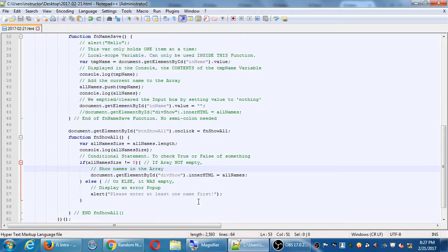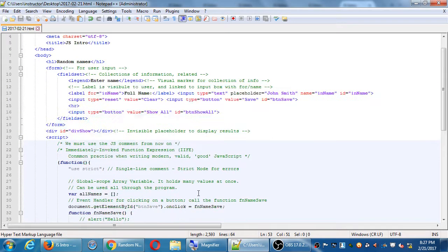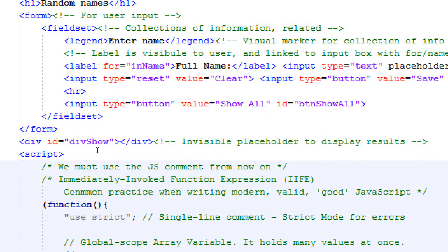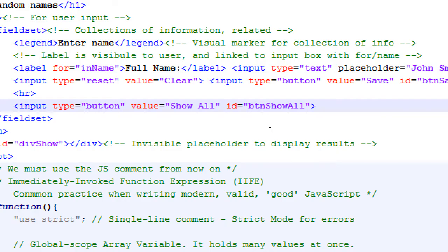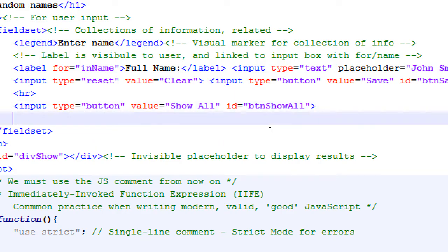We'll go back to the code. We'll go back to the HTML part. We've got show all button. We need hide names and delete names. So a new button. Afterward, you can press enter. This is, remember, going to be on the same line. I'm not going to do a break, but I'm going to move it to the next line just so that you can see it. But this will still be on one line.